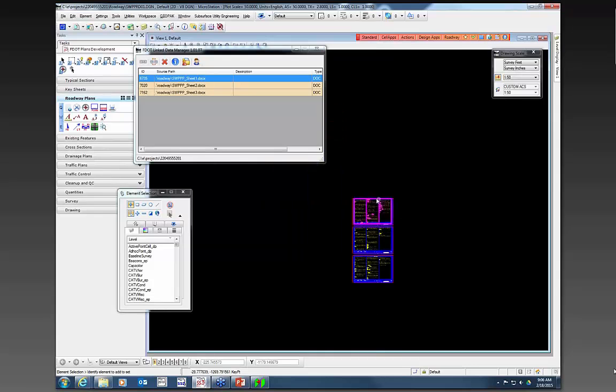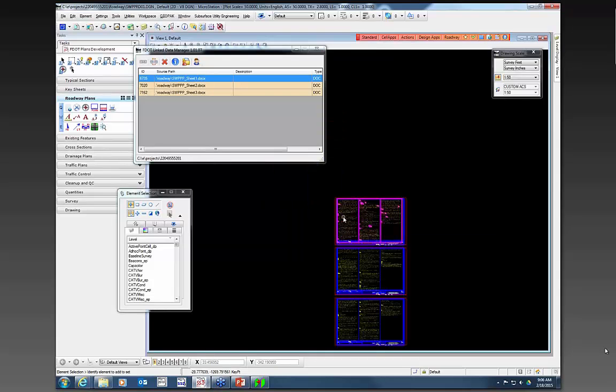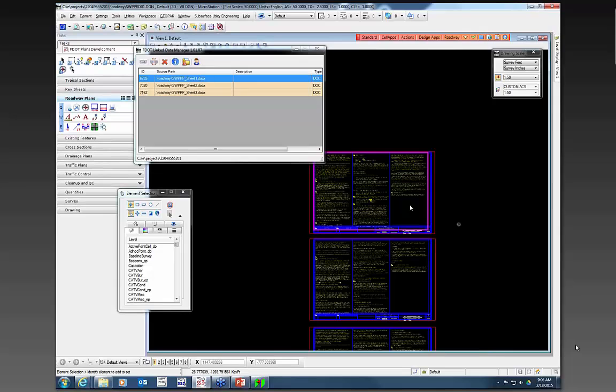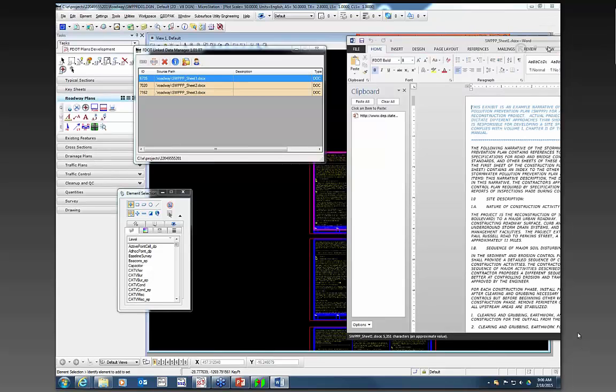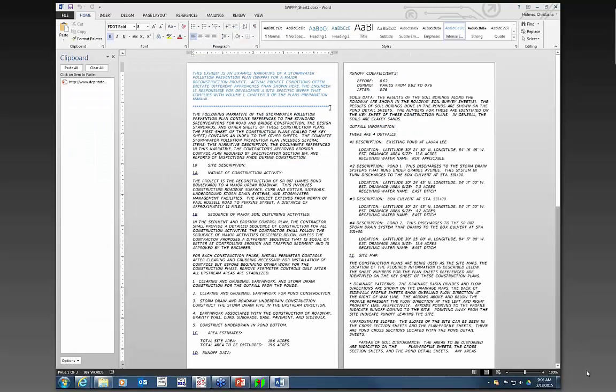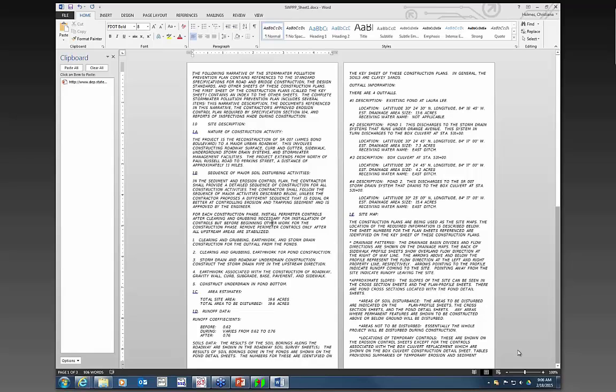Then you have all three Word documents placed in your design file. To edit the notes, you just would right-click on the document that you want to edit in Link Data Manager and click Open Source, and that will open up the Word document. And then this portion of the document is just to let you know this is an example of a narrative for stormwater pollution prevention plans, so you can take that out. And then obviously you would have to update these notes to add the specifics for your project.